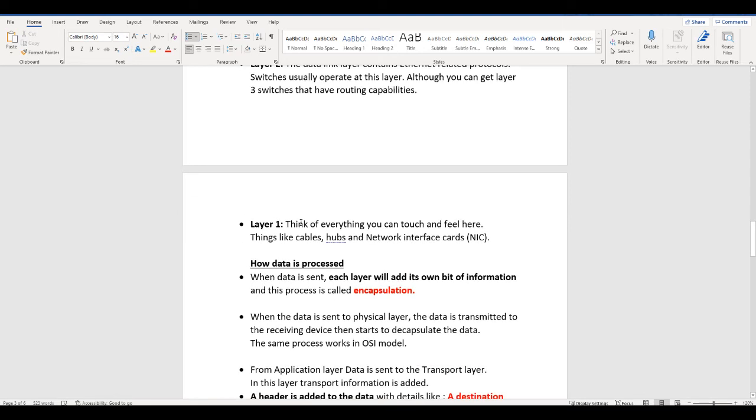And layer 1, which is also known as the physical layer, think of everything which you can see and touch, like network cables, hubs, and the physical network card.